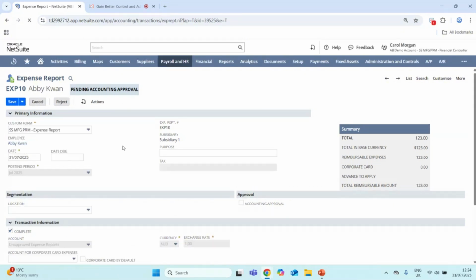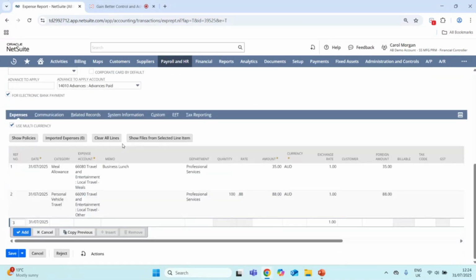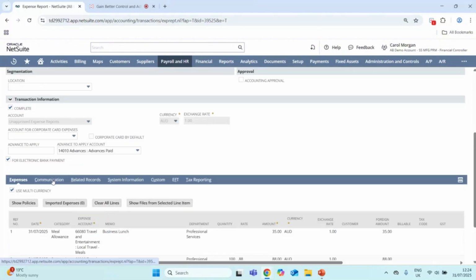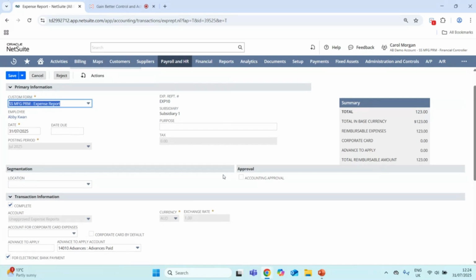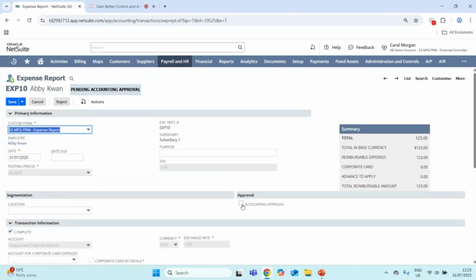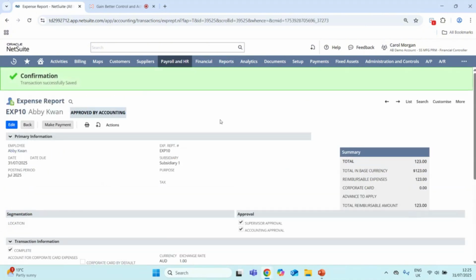We can go in, we can edit this, make any changes, perhaps update any tax codes, update any of the expense accounts. Again, review any of the attachments in the form of receipts. And then finally, go ahead and either reject this or tick that we are providing accounting approval for this expense. Now you see from here, it then goes to a status of approved by accounting.